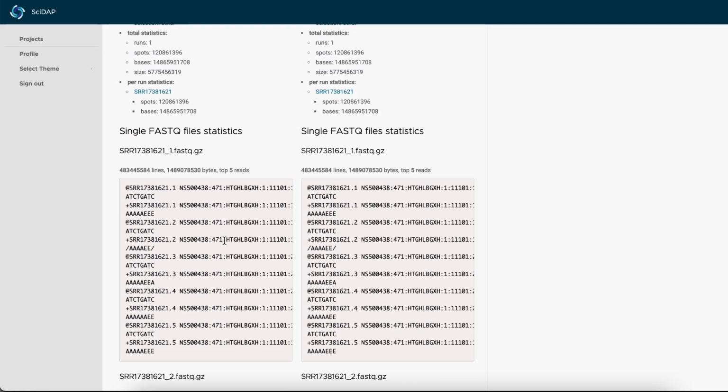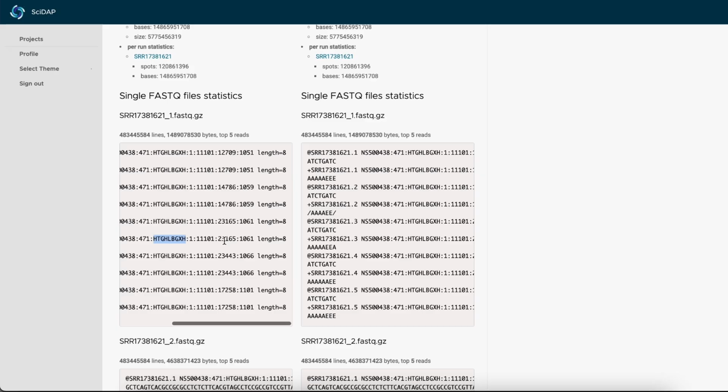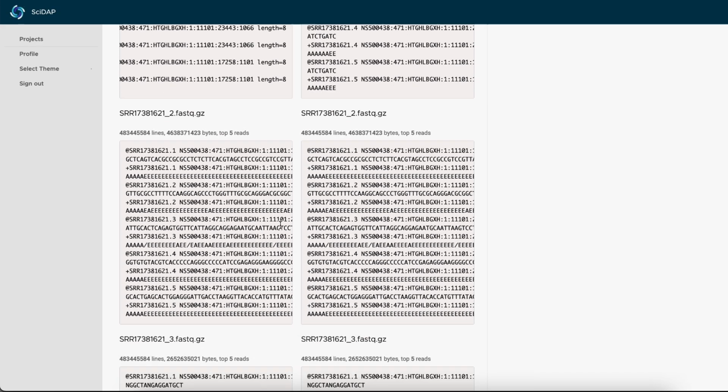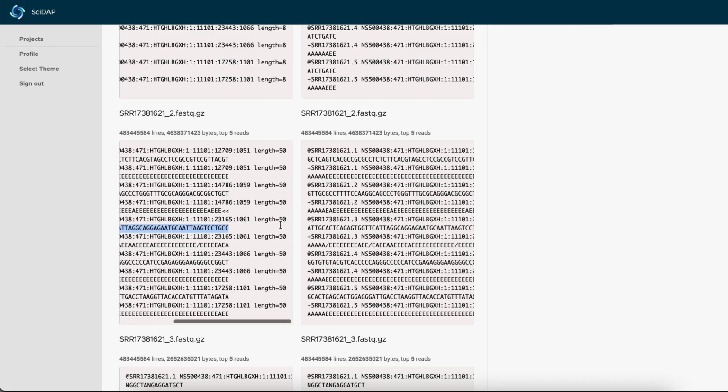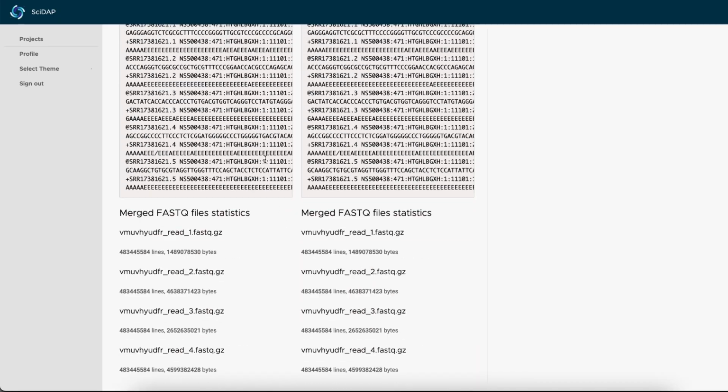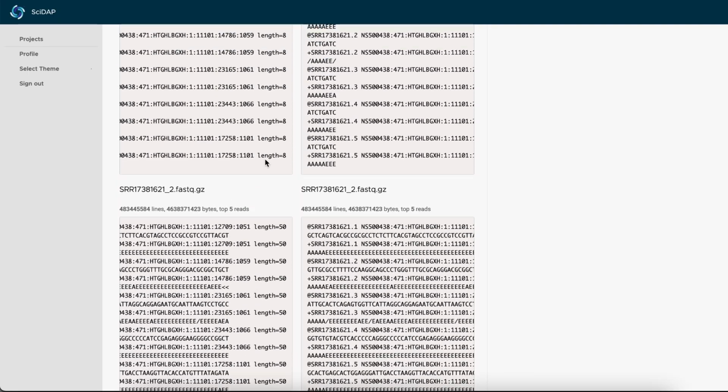Let's see. The first one has read length 8. Yes, this is the file that we will not use for the downstream analysis, but the other 3 we will need for the next step, which is called cell ranger count.